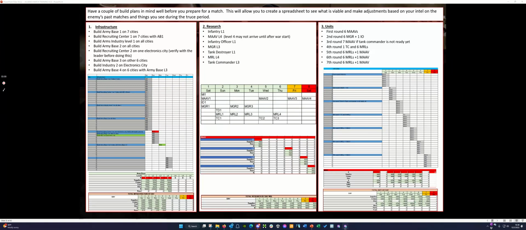I know this is kind of an eyesore, but again, I'm only trying to introduce you and dip your big toe into this gigantic swimming pool of information. The idea here is that you have a couple of build plans in mind well before you start the match, and it will allow you to create a spreadsheet to see what's available or viable, and make adjustments based on the enemy intel that is revealed to you in the game, especially during the typical 7 day peace truce period. But there's a whole lot of detail here.